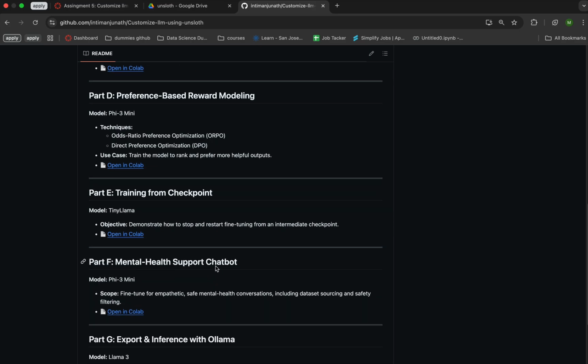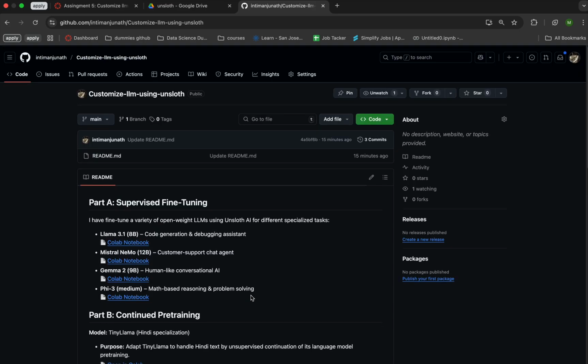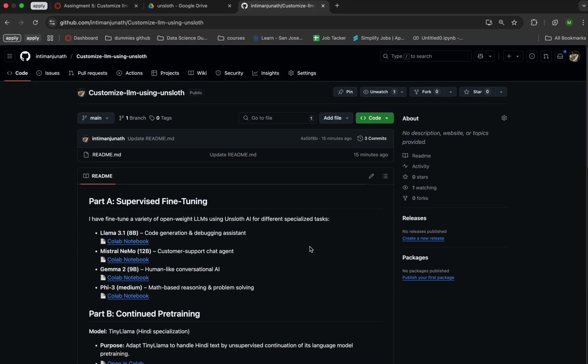And the mental health support chatbot is this one, and the export and inference with Llama. So this contains the overall assignment.